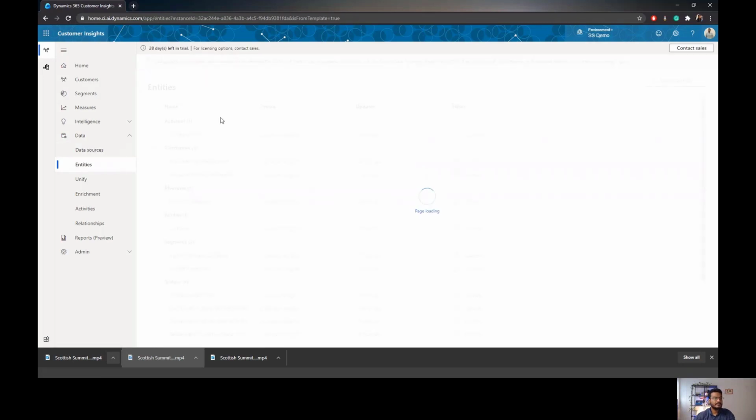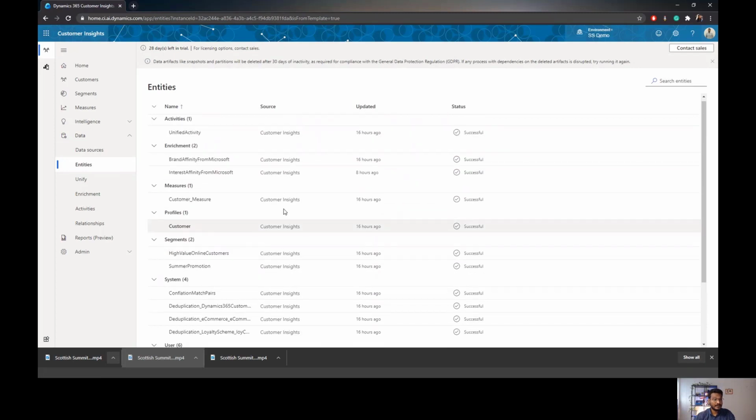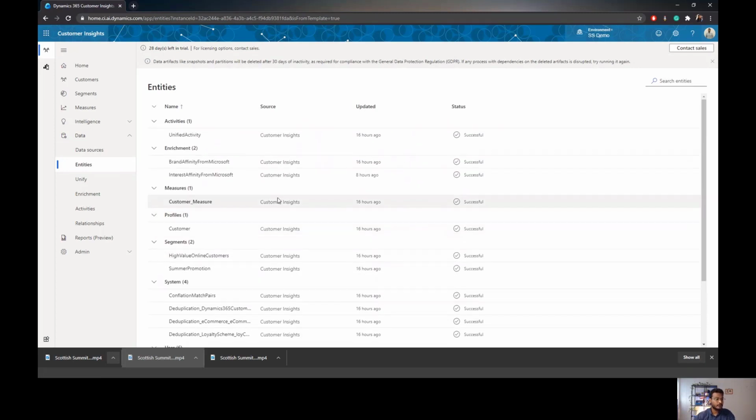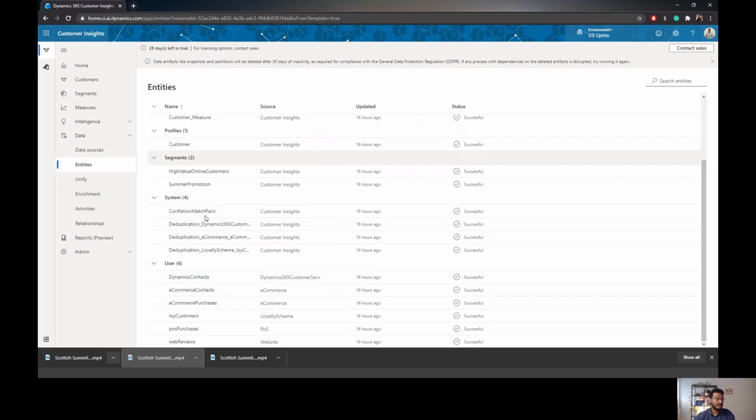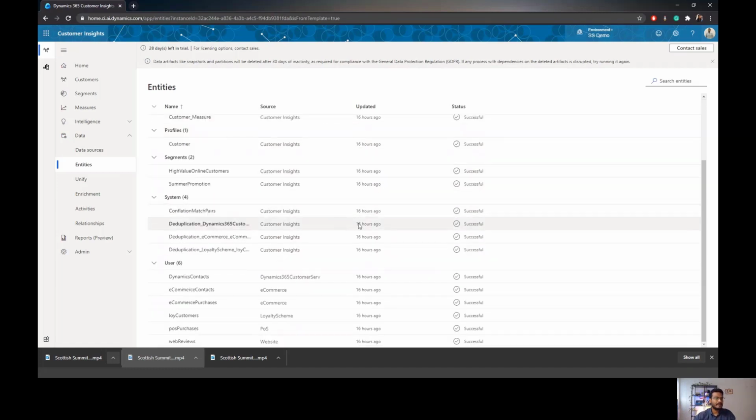But if you see here, the system has created a few more customer insight specific entities to store the data in between. So when I create measures, you can see it has created one more entity to capture that measure information, and the same applies for the segments as well. And if we create an activity, it will be stored in the system as an entity as well. Okay, and we'll see shortly. And you can see the entities that we created are stored here.